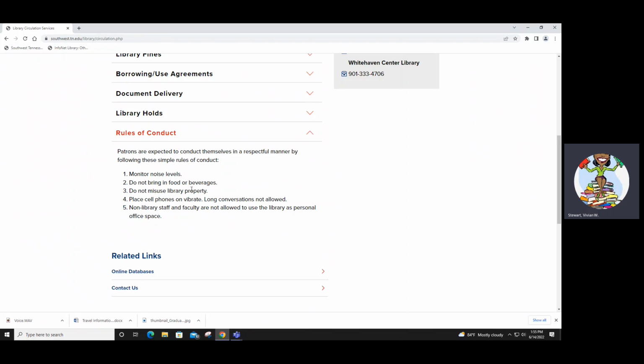Number 3 says do not misuse library property. We're only asking that you be respectful. Please don't put your feet up in the chairs, sit on the tables, write or tag on our property. And in between your classes, please don't come in and decide to lie down and take a nap.